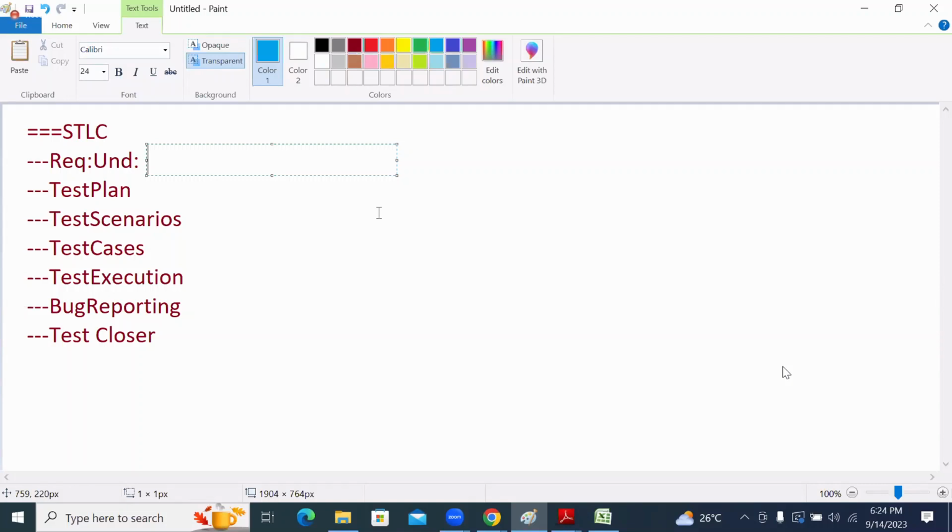For this requirements understanding, we need to take care in referring to the requirement documents related to that project. According to that particular project, whatever requirement documents are there, we need to refer to them here. And then we have the test plan.